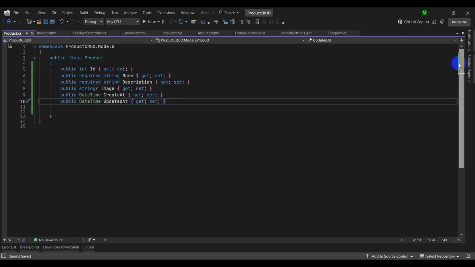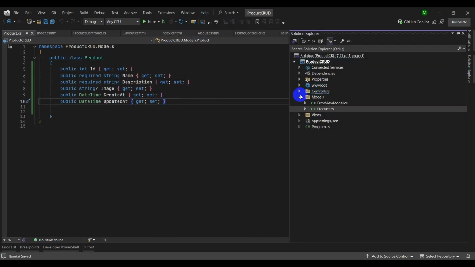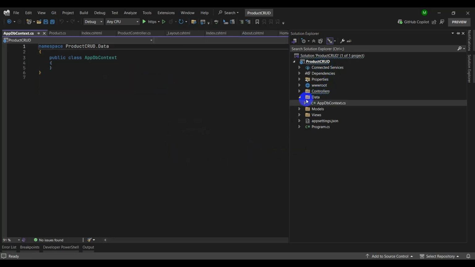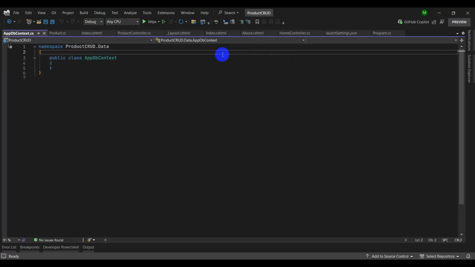Okay, let's go to Solution Explorer and add a folder, Ctrl+Shift+A, and Data. Inside Data let's create AppDbContext.cs, enter. Now we can see inside Data we have AppDbContext. Now let's install some NuGet packages.